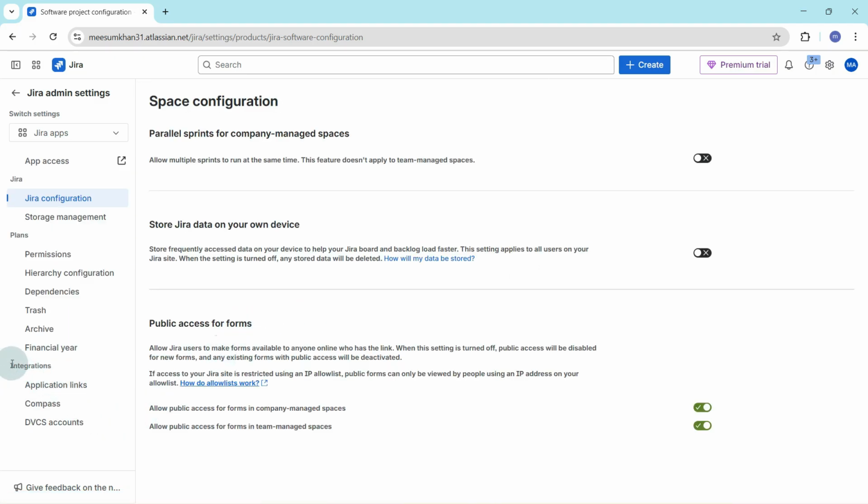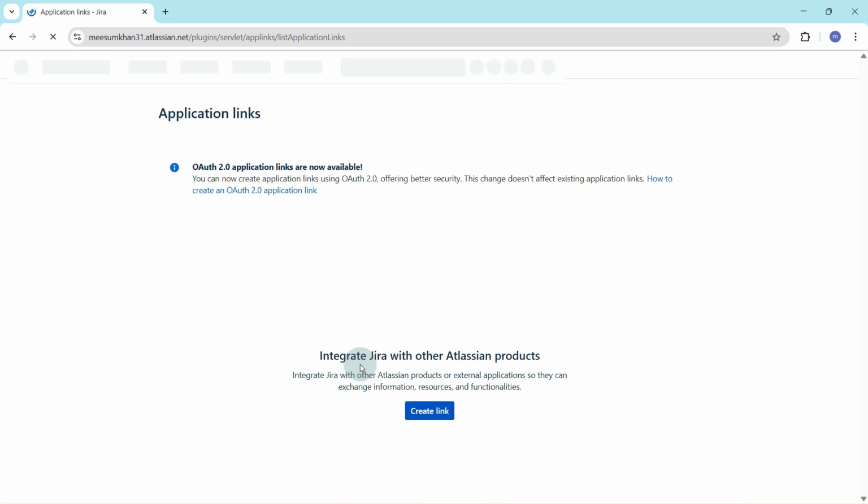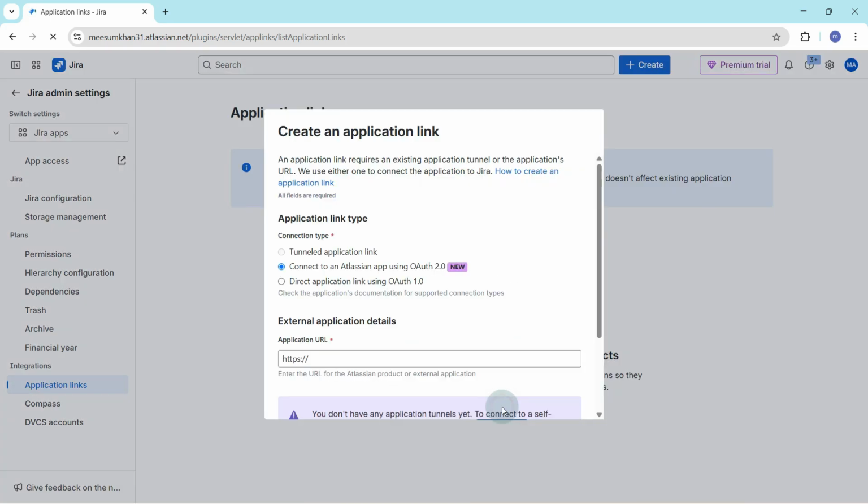Next, under the Integration section, choose Application Links. This is where you can create and manage connections between Jira and other tools like Confluence. Click on Create Link to start setting up the connection. When prompted, select Direct Application Link as the link type.